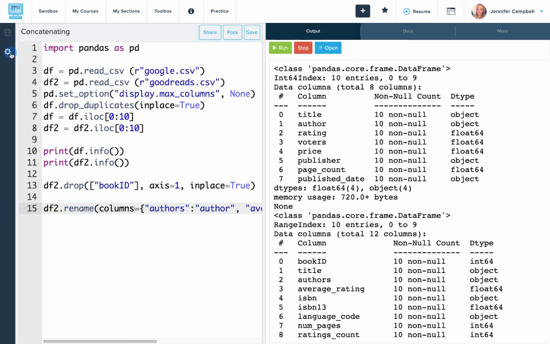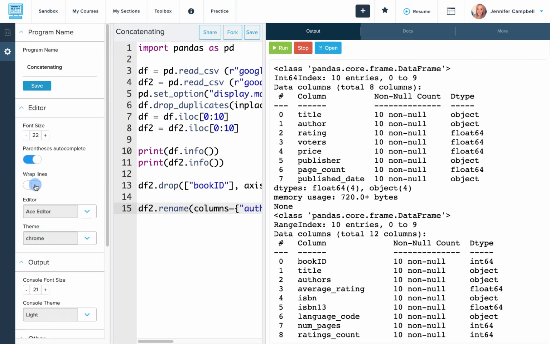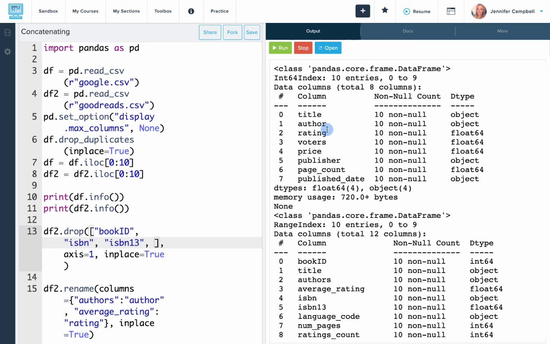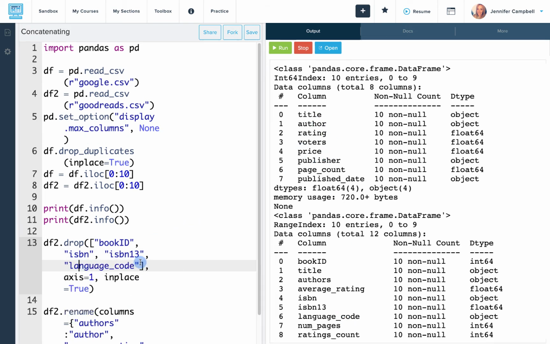Now we can wrap these lines if that makes it easier to see. Let's try that. Yeah, that's a bit better. We also have ISBN, which is like the barcode of a book, and ISBN 13. This is not included in the first dataset, so let's drop these as well. We'll drop language code as well, because there's not a match up here either. As you can see, there's quite a lot of cleaning to do before concatenating these datasets. The next one we have is num pages.